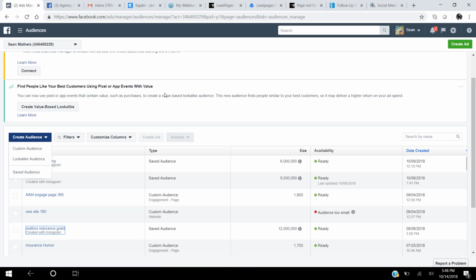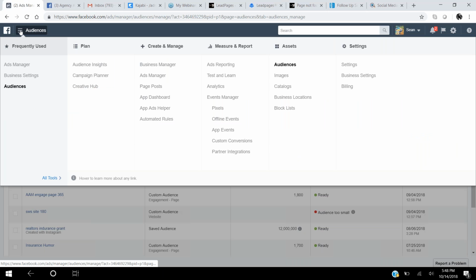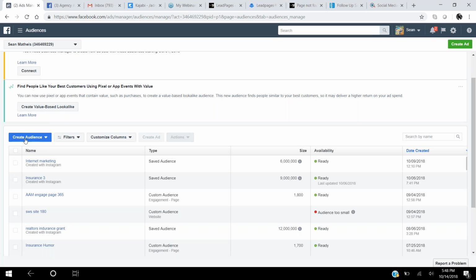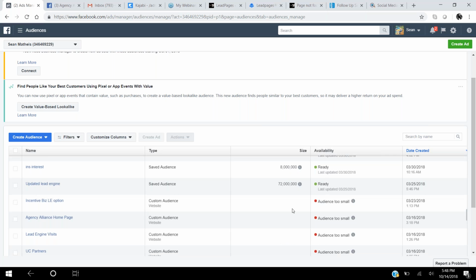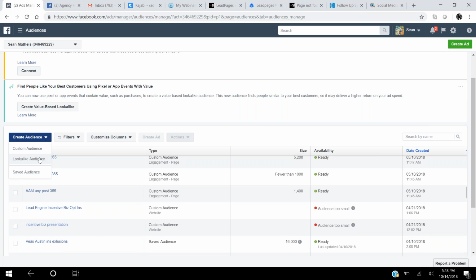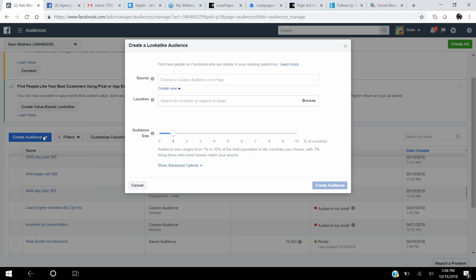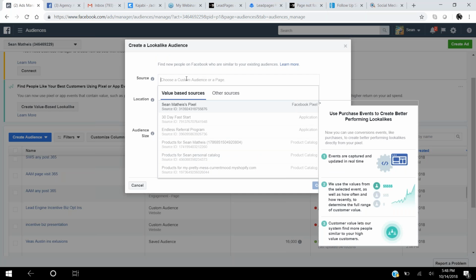All right, so let's jump into Ads Manager really quick. Again, you'll click on your menu, and you'll go to audiences. Once you get to your page, then you're going to create an audience: custom audience, lookalike audience. So these are all my custom audiences, and I can go and create a lookalike audience. Again, you should already have your custom audience. If you don't, you can go back and watch that, and I'll show you how to create those. But we're going to assume that you've already got them.